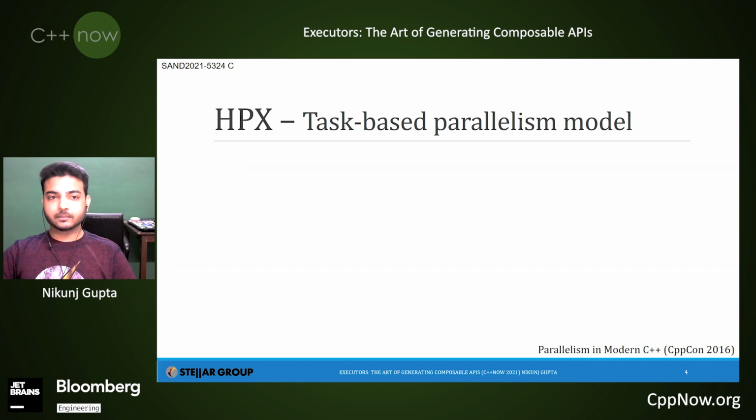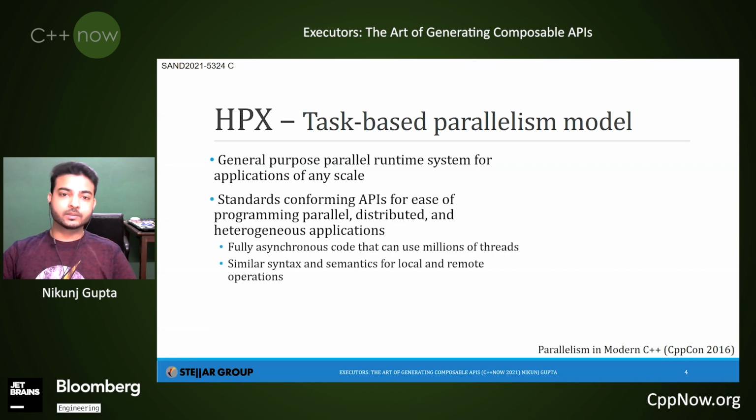So HPX is a general purpose runtime system for applications of any scale. That just means that you can run HPX on something like a Raspberry Pi. You could run HPX on your laptop computer, or you could run HPX on a high performance supercomputer. It runs everywhere.